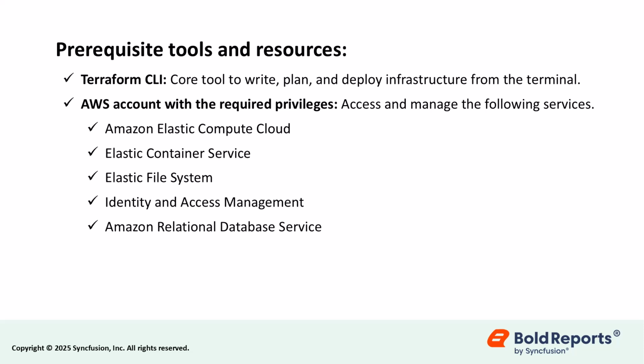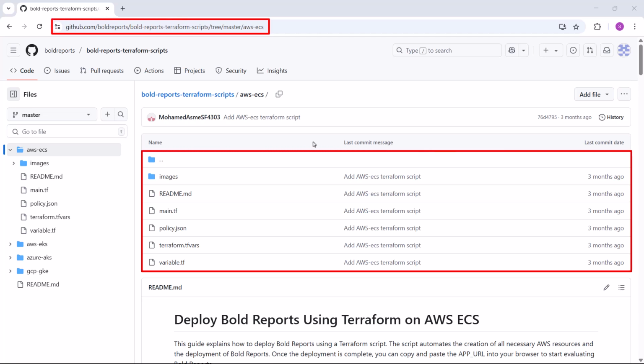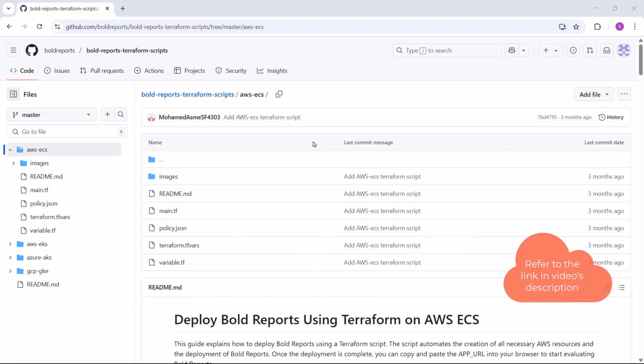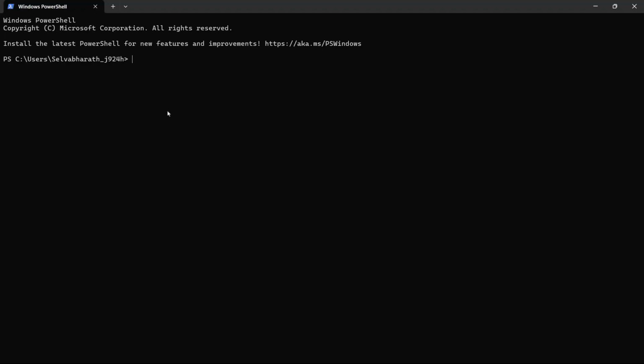Let's start deploying Bold Reports on ECS. First, download the Bold Reports deployment files from GitHub. I have provided a link in the description below. Next, open PowerShell and navigate to the folder where you downloaded the deployment files.